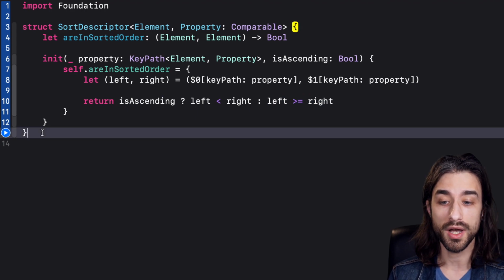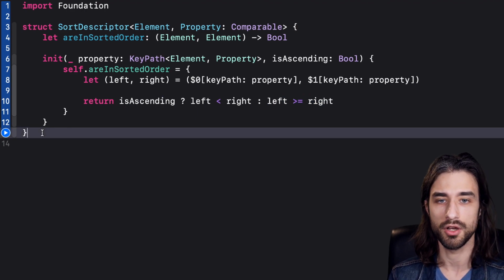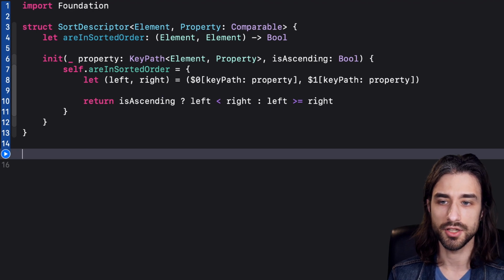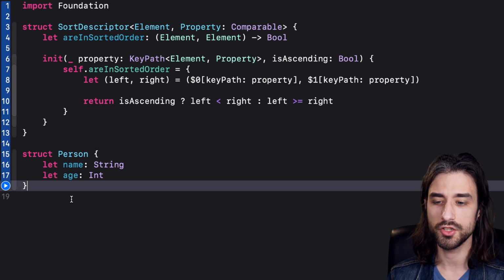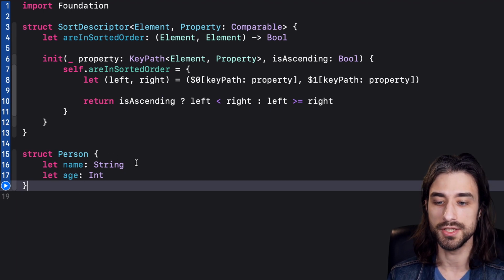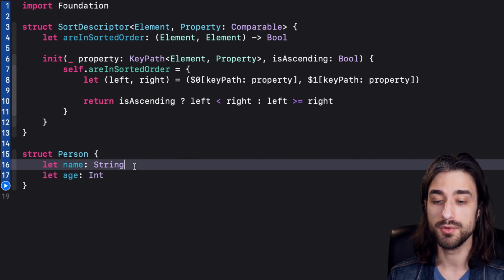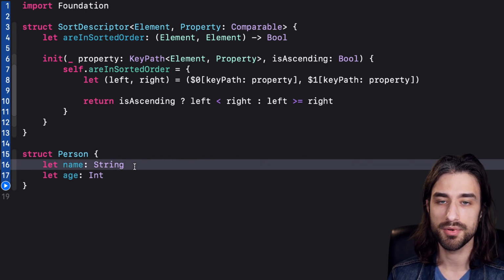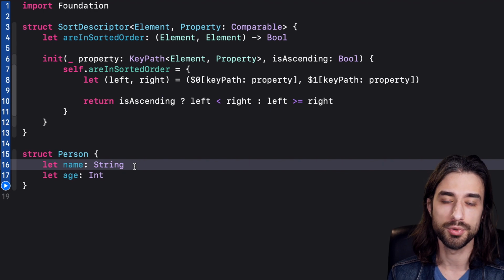Now let's try to actually instantiate a sort descriptor. So first I'm going to need a type that I can sort on, and I'm going to try and keep things as simple as possible. So you can see I've just pasted a type called Person, and I've kept things simple because there are only two properties, a name and an age, and you can see that both properties are represented by types that do conform to the protocol Comparable.